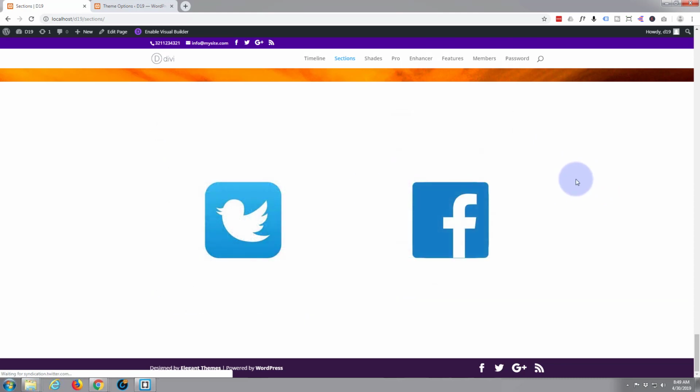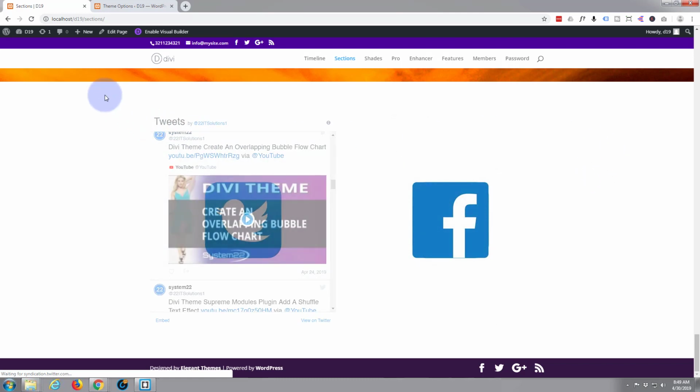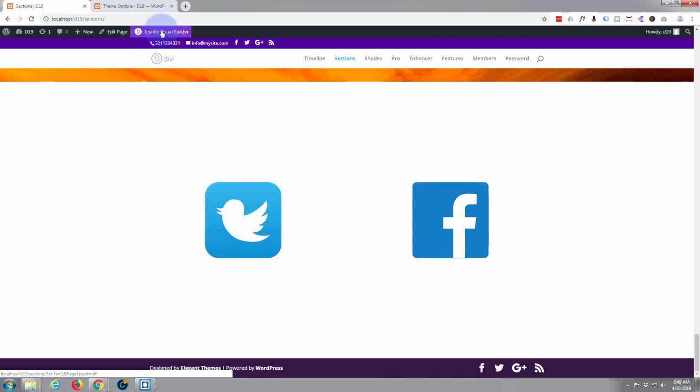So let's get started. First thing I'm going to do, as usual, is enable the Visual Builder. Divi's Visual Builder lets us build on the front end in real time.